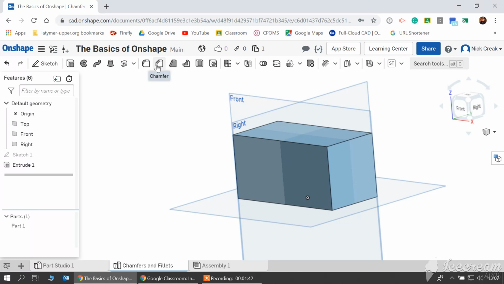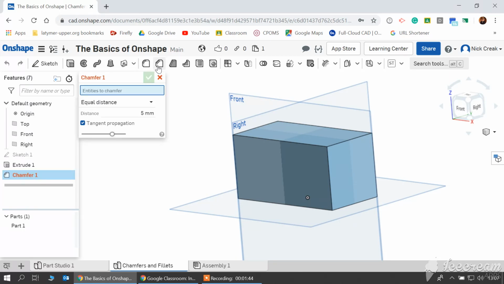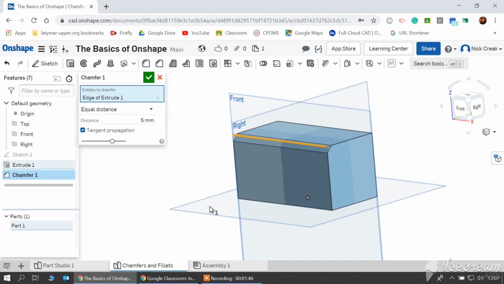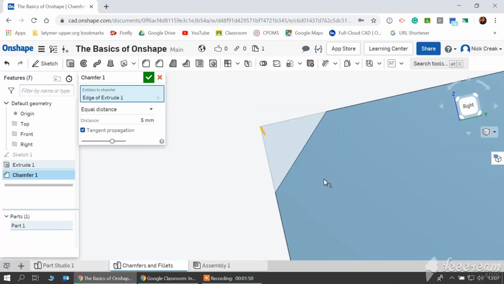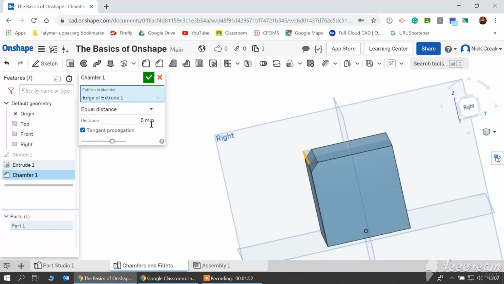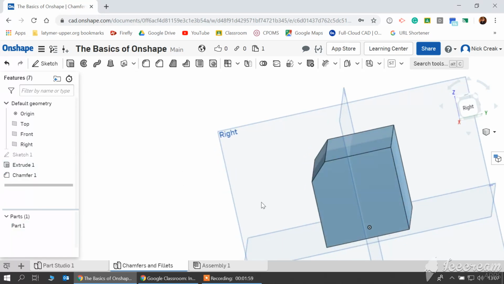If I click on this button here, it says chamfer, I can then select the surface I want to chamfer, and then you can see it's already shown me what it's going to look like. I'll change that to 10 millimeters and click tick.